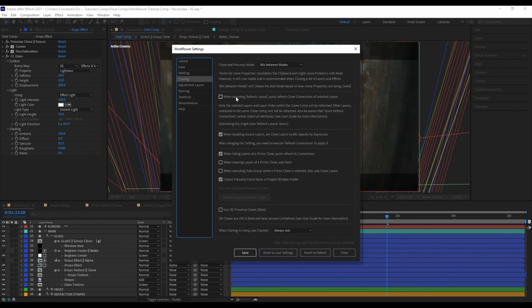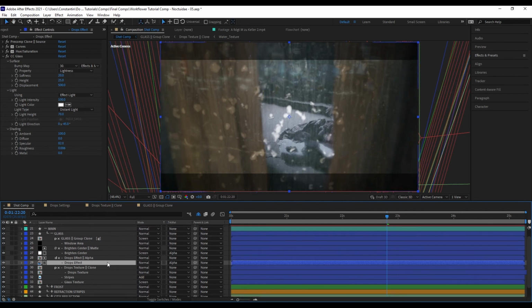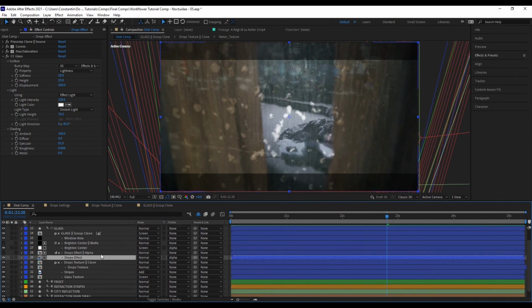When executing refresh layout, quick refresh clone connections of selected layers. So you can check that. Hit save. So what will it do? It's basically quick refresh connections, but whereas the other refresh connections will always update the entire clone comp, this time only the selected layer will be refreshed and nothing else. However, in most cases, I would say this is what you want.